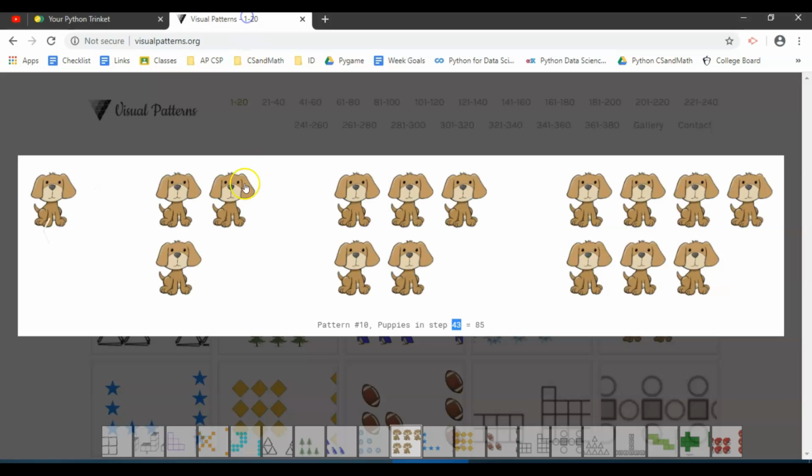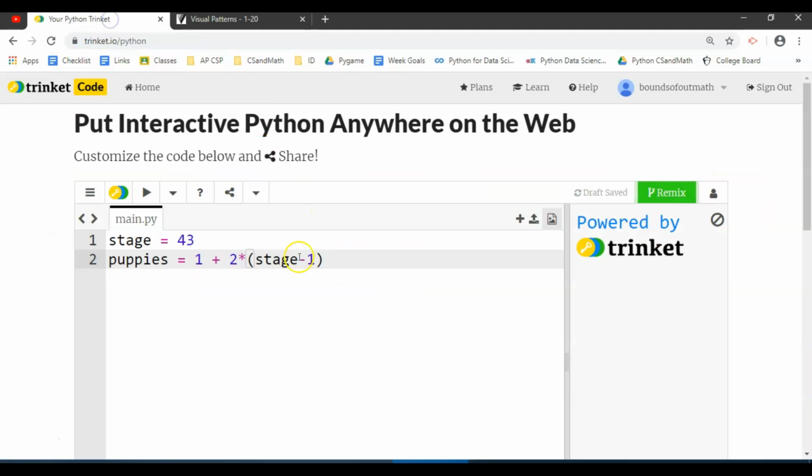Now, it depends on if you call this a 0 term or a first term. I'm going to call this the first picture, the first term. So then I would want to offset the stage number by 1. And then I would say puppies equals 1 plus 2 times the stage number. And then I just have to display that. It'd be like a 3rd step where I print puppies. Isn't that easy? So if we run this, it prints 85 puppies.